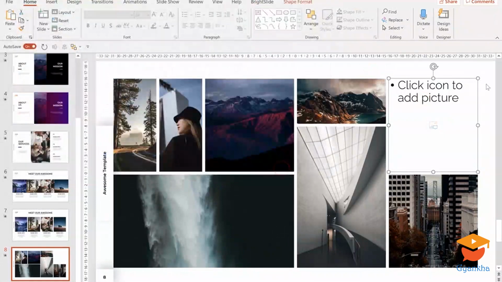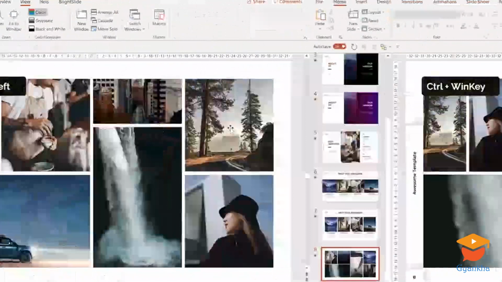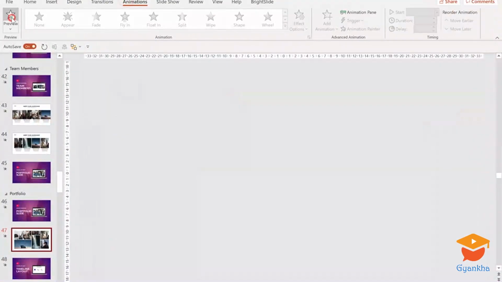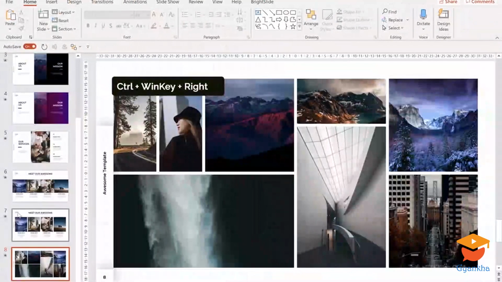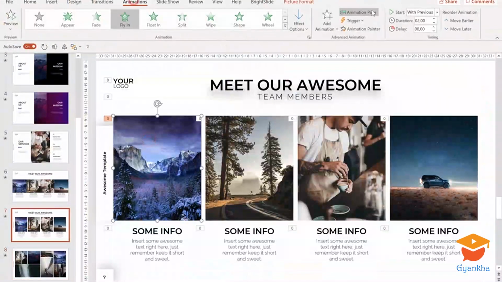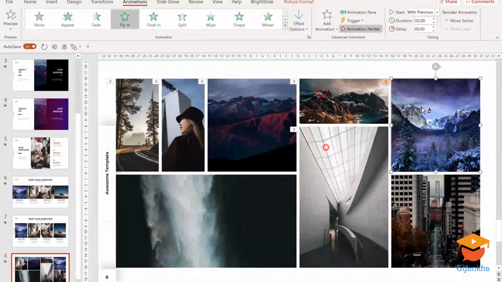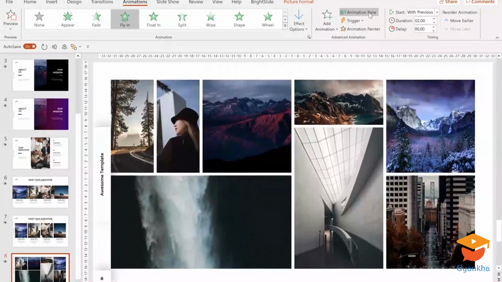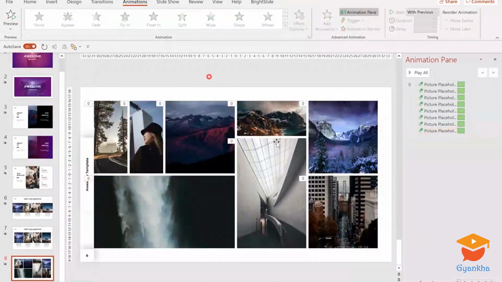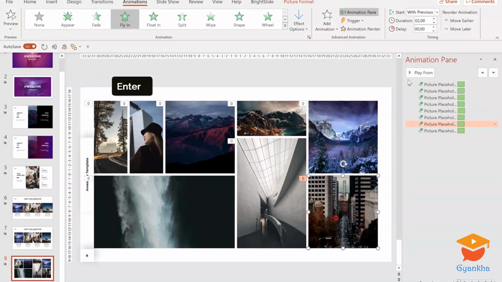Alright, so next let me show you how we can animate these image placeholders. To make it faster, let's just copy line animation from our previous slide. Now with the animation painter, let's just click on all of these image placeholders. Now all of these animations should be happening at the same time, and as always, if we want to make it a little bit more interesting, we can add some delays. So basically I want the bottom row of image placeholders to come down faster, and then the rest of the image placeholders with a little bit of delay.